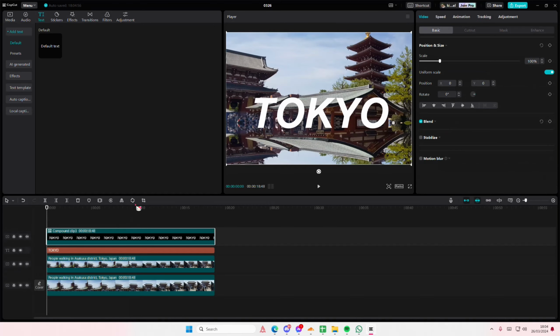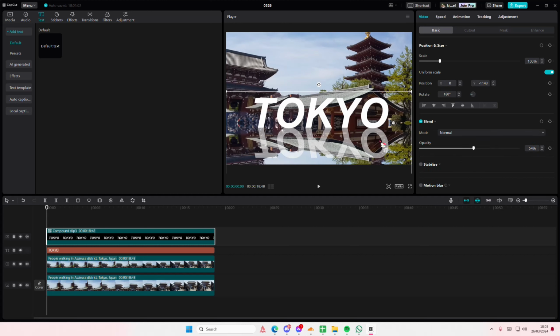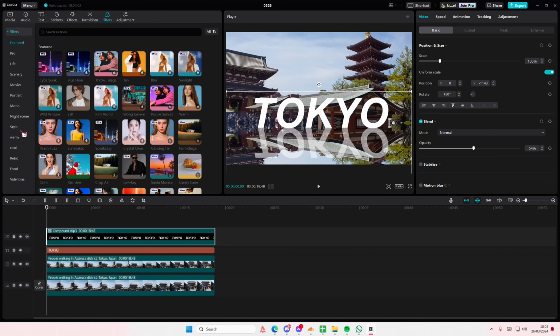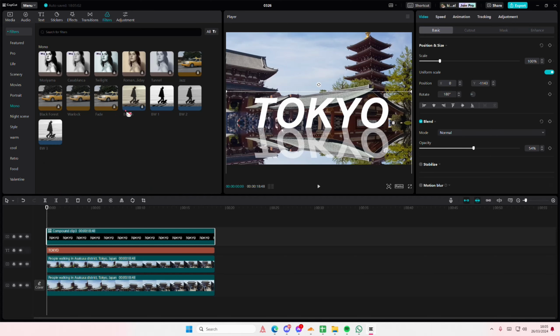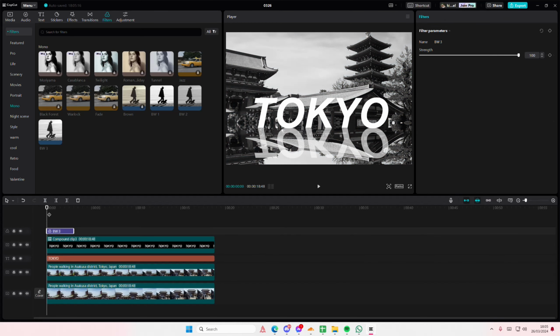Copy and paste, create compound clip, rotate it like that, and mirror it. Go to blend mode and adjust the opacity. And what I like to do is I like to go to filters, and I am going to search for the black and white filter. And I'm just going to place it on top like so.